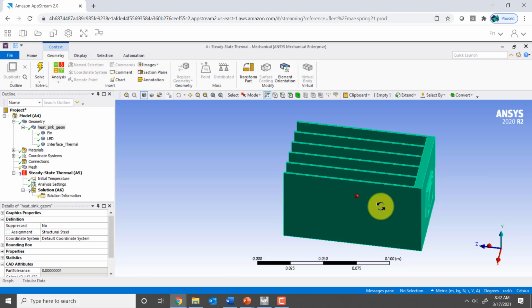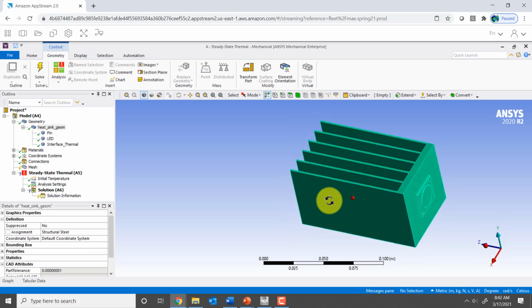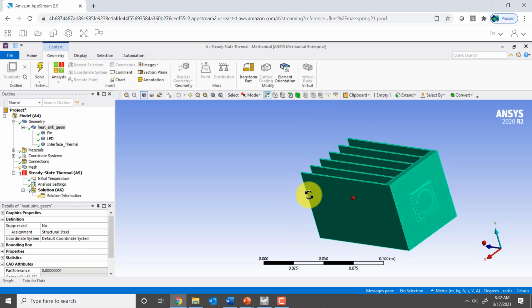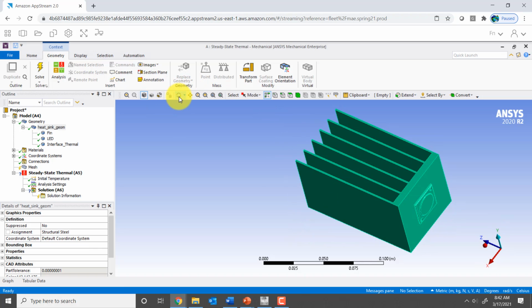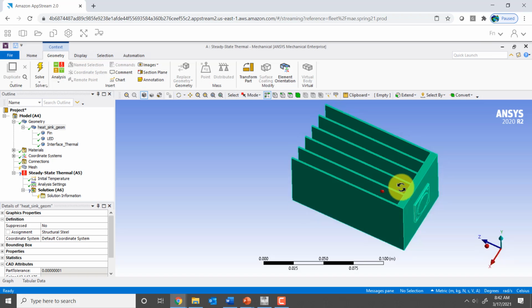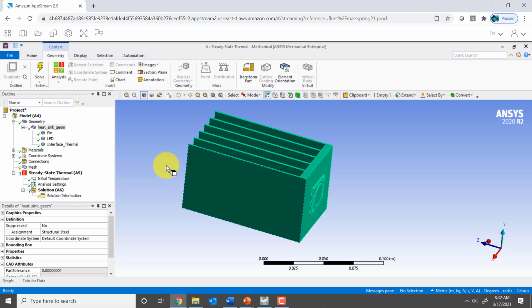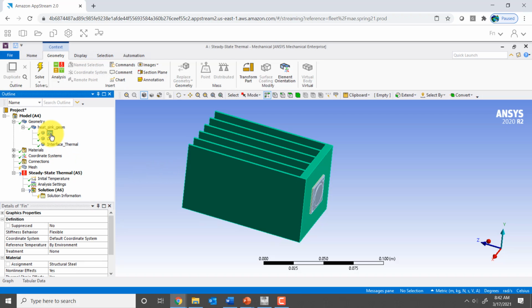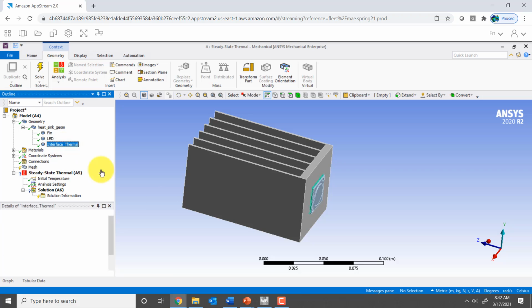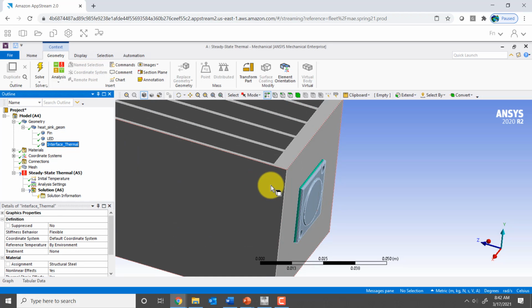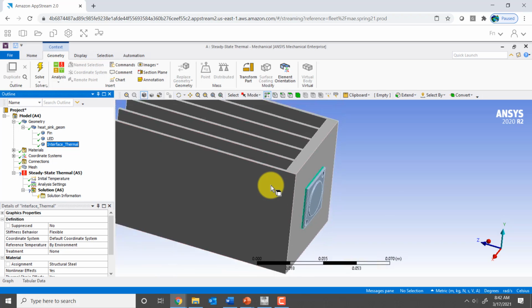You can rotate using the middle mouse button, and where you hold down, where you find the red ball, that's the center of rotation. You can also use these options to manipulate the model, the rotate and the pan. And if I translate using control middle mouse button, I can highlight these different regions of the model. So fin is shown in green. This is what we're using to dissipate the heat from the LED. The LED is in the front, and then the interface is between the LED and the fin.